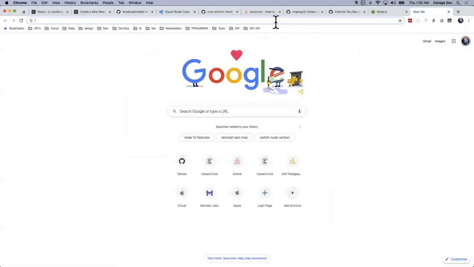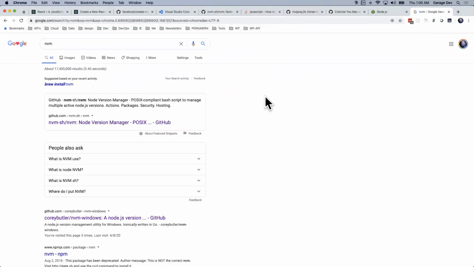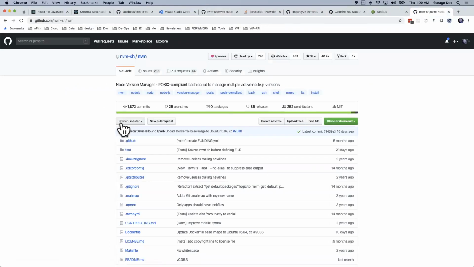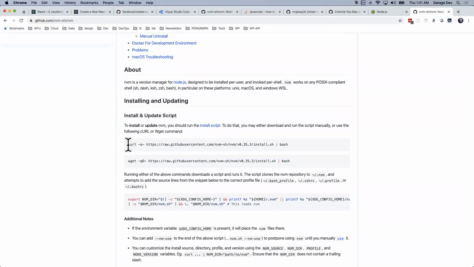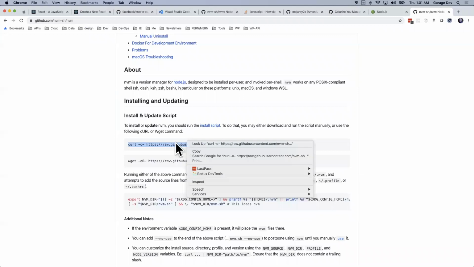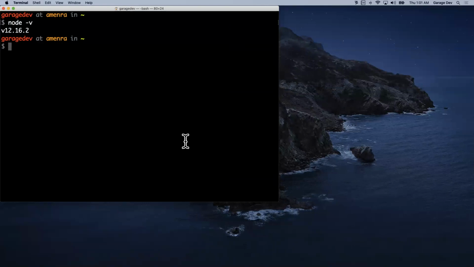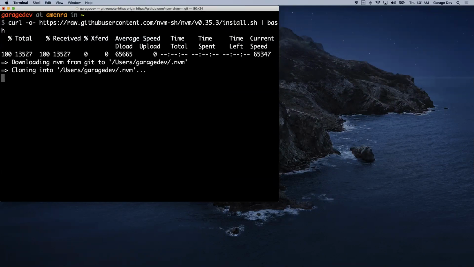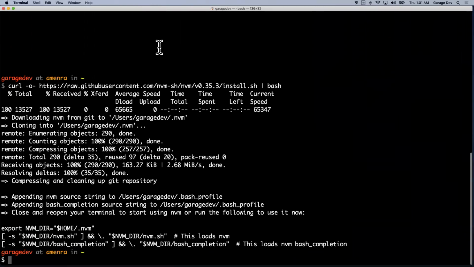So what I want to do is type in NVM in Google, and you want to use the Node version manager. This first link that comes up, just come down to the first thing that you see. Now you can either use curl or wget, and I'm going to use curl. Just copy this first thing and paste it into your terminal. Hit return. And boom, NVM is installed.